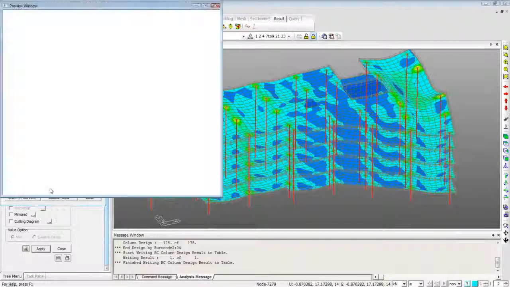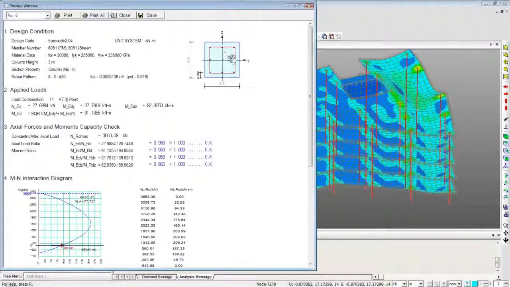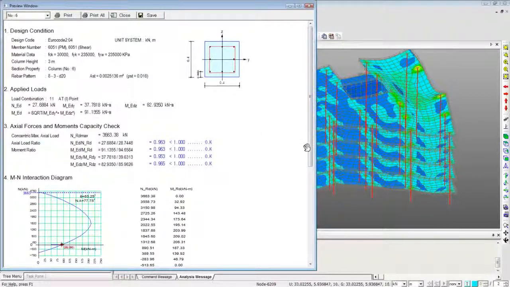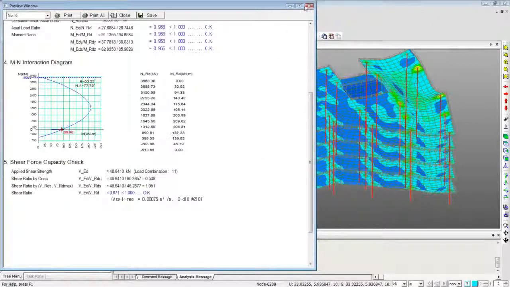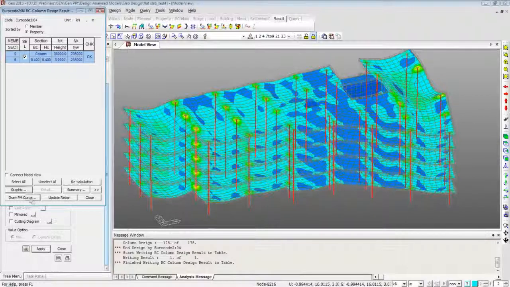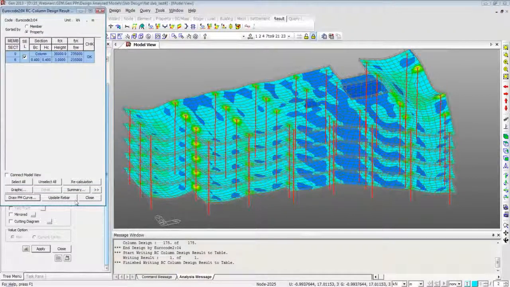So here you have the information, the result. So it tells you that the design condition to use is this one, and this is the applied loads, the action forces, the interaction diagram, and the shear force capacity. You have also the PM curve, and you can click on this button to update the rebar in your model.